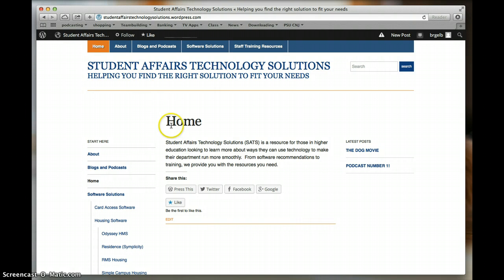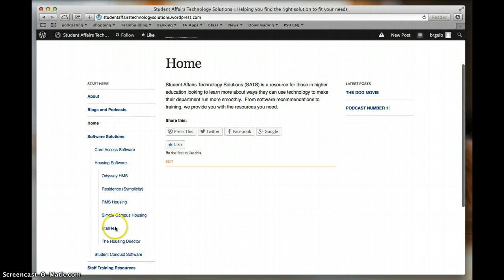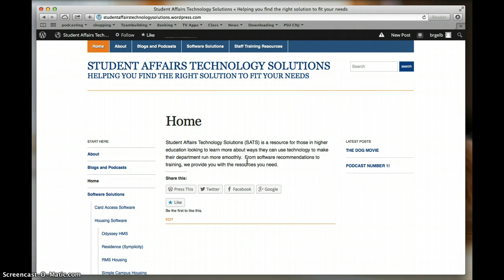So as you can see, this is the home page. We don't start on the blog page, but we start on the home page. You can see over here is a menu, and then we have some drop-down menus up top. This is an education theme. This is a free theme that you can use almost as if it's a skin for your page.